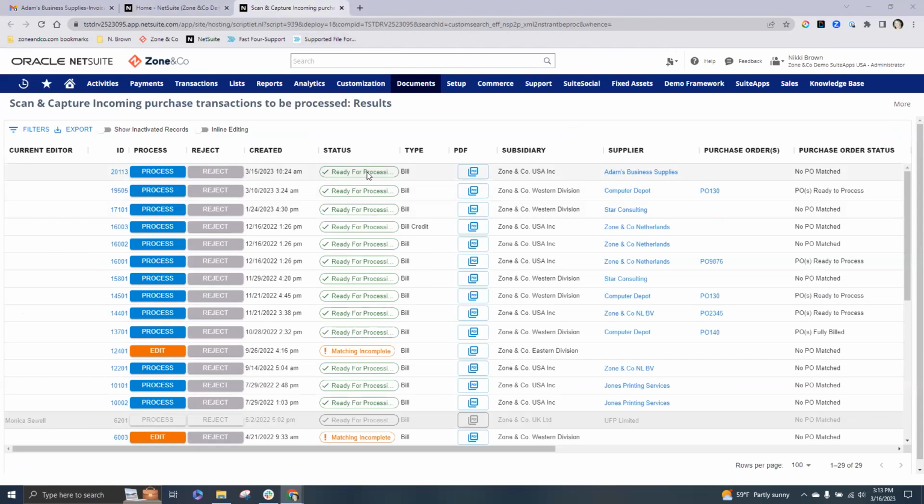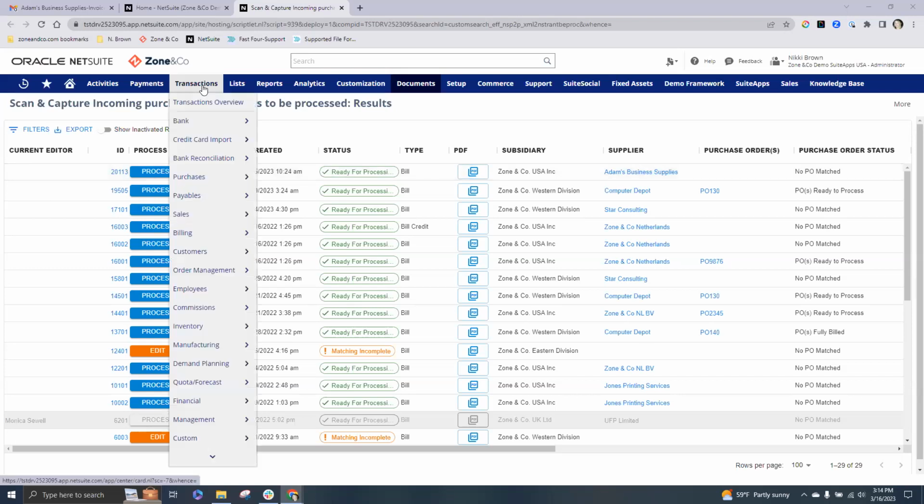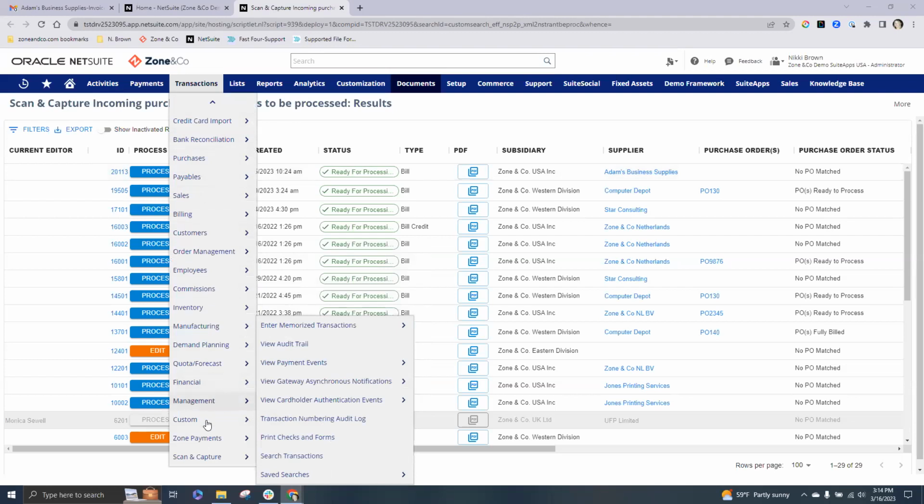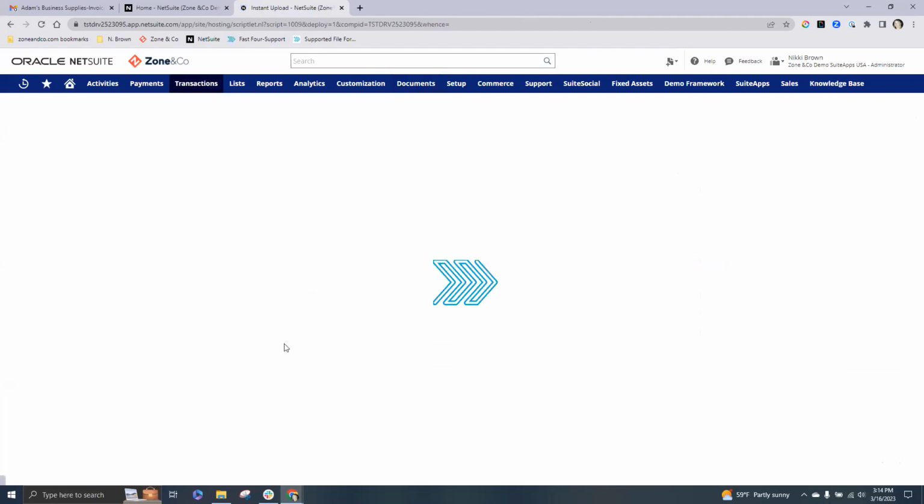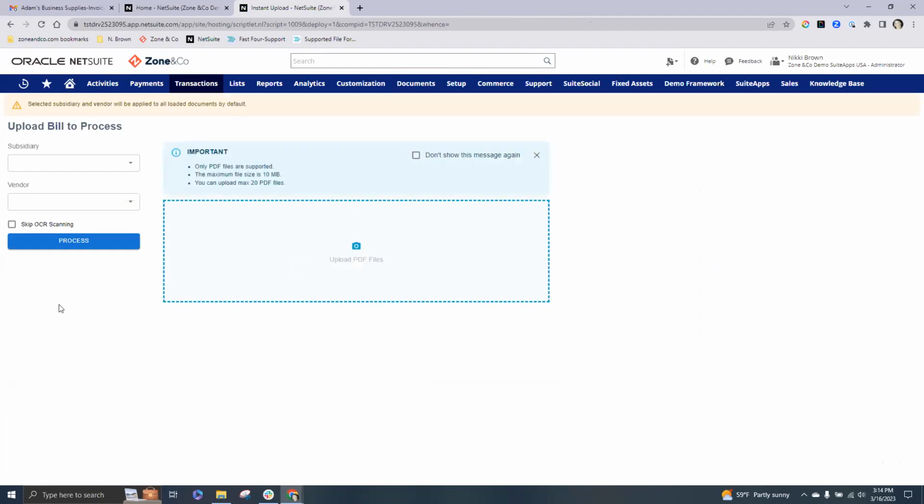In our 2.2 release, though, we've introduced an alternative to sending those bills to the email plugin, and you're now able to manually upload PDFs to directly create those bills to process. With this feature, you're able to upload multiple PDF files at once, up to a maximum of 20 files. You can pre-select the subsidiary. To do this, you would go back to your transactions menu, and under that scan and capture path, it's held here under manually upload bills to process.